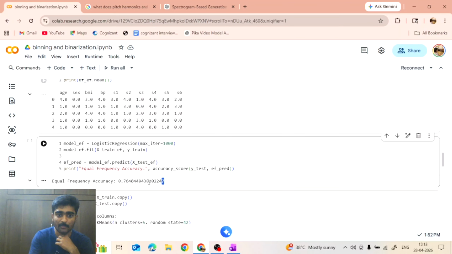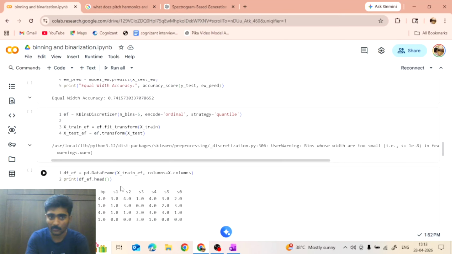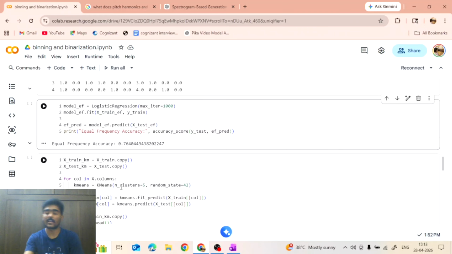And next I have trained my model, and I got my accuracy. It is around 76%. Now accuracy has been increased. When I apply equal frequency binning, my accuracy has definitely increased. So next let us try to also compare with K-means binning.